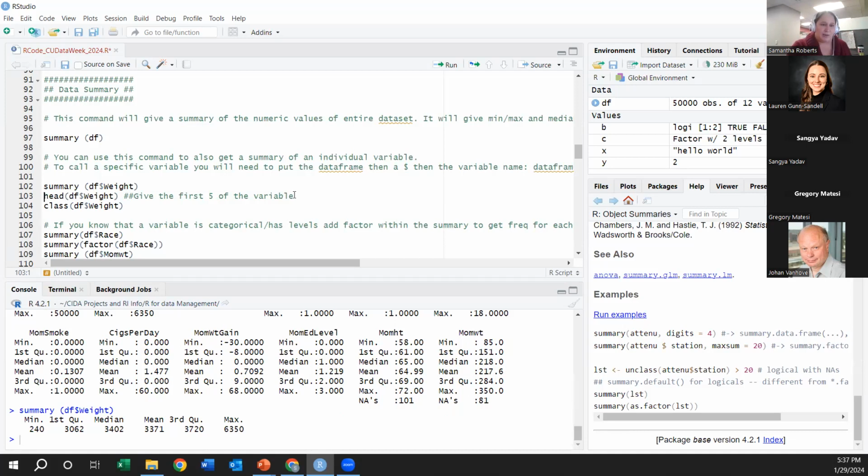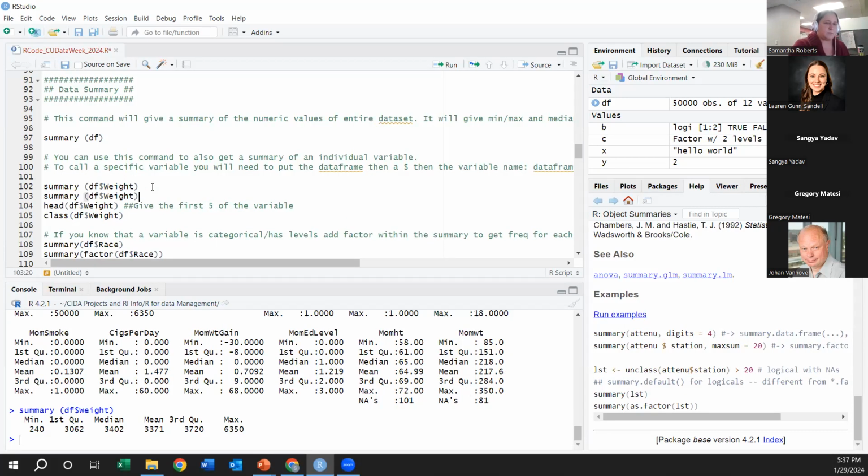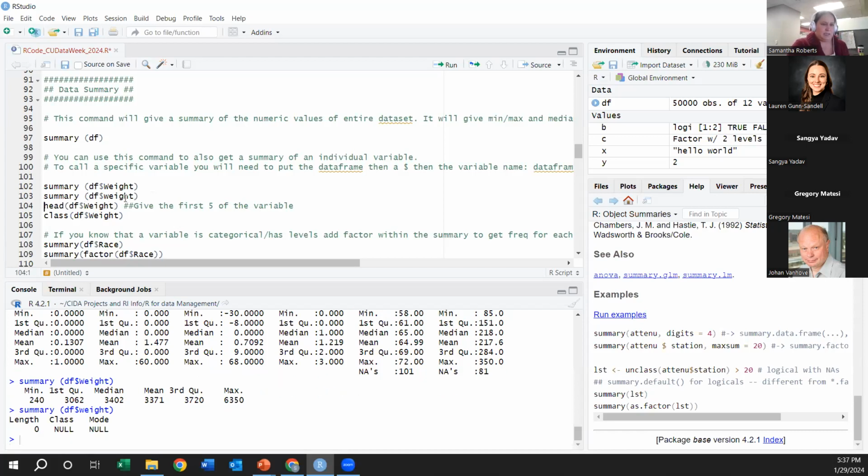What I also wanted to show you is why uppercase and lowercase matter. If I change this to lowercase, it's going to come back saying it doesn't exist: length 0, class NULL, mode NULL. It's not there, right?